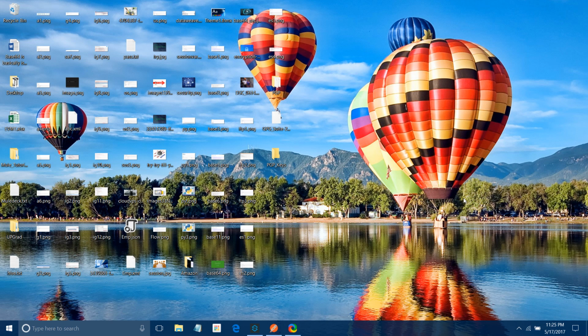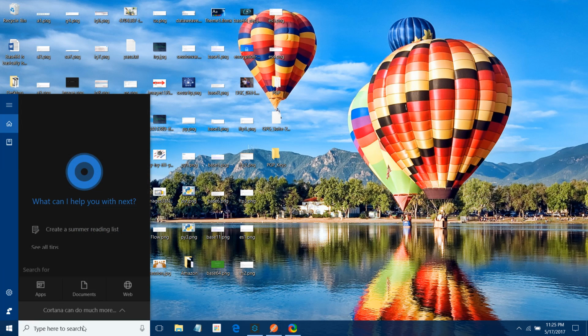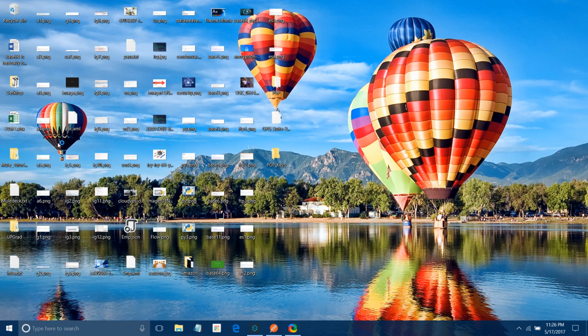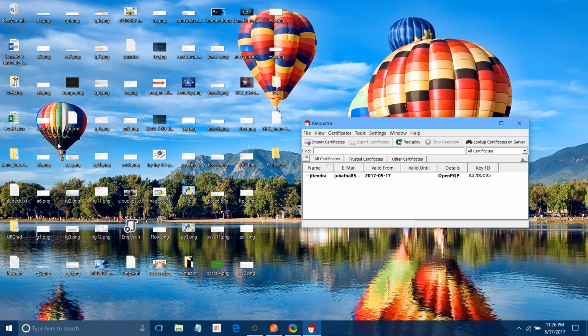So let me do one thing first. Let me create a public key and a private key for PGP encryption. I have a software called Kleopatra. This is GNU PGP software. You can find it on Google and download it. I have already one public key available, so let me remove this. I will show you from scratch.